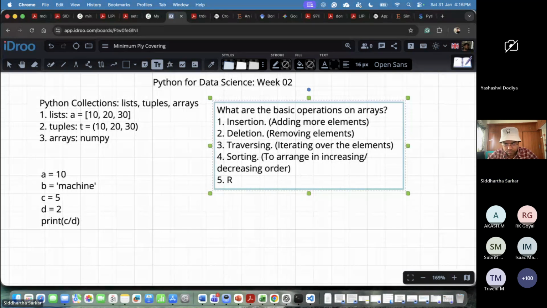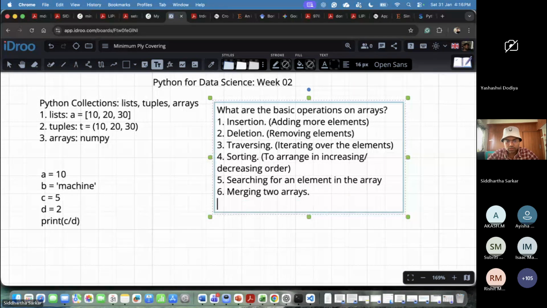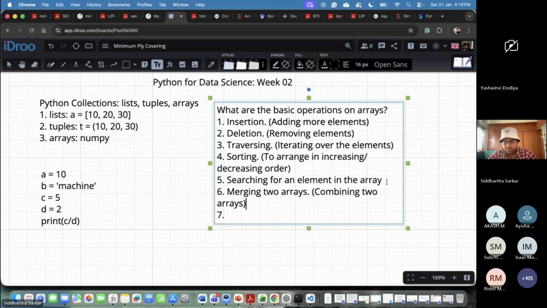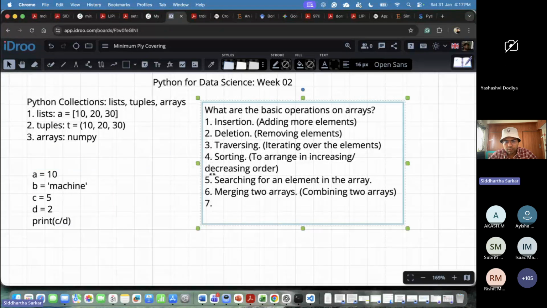Searching an element. Yes, searching for an element in the array. Merging two arrays. Merging means combining two arrays, taking union. Okay, so we have a good set of possible operations, basic operations.